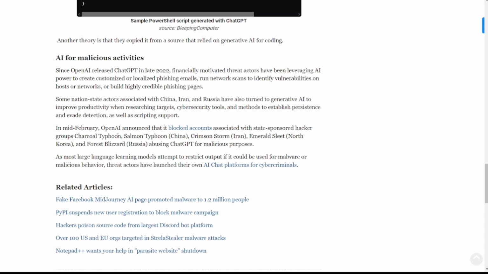And it says in mid-January or February, OpenAI announced it blocked several accounts associated with state-sponsored hacking groups from China, Iran, North Korea, Russia, shocker. As most large language models attempt to restrict output that could be used for malware or malicious behavior, threat actors have launched their own AI platforms for cyber criminals. And there's ways to get past it.